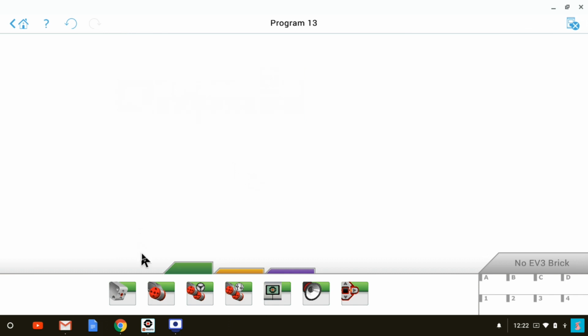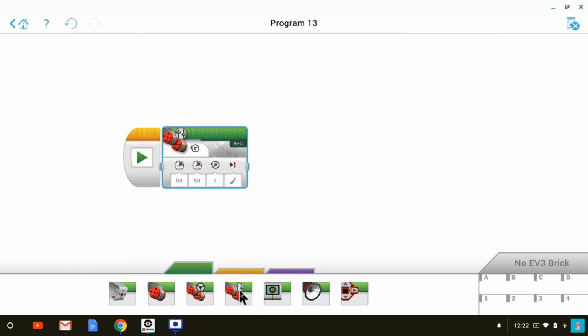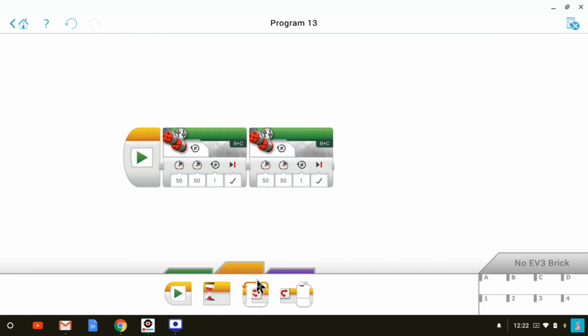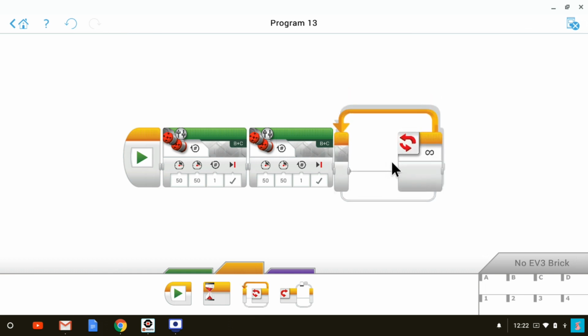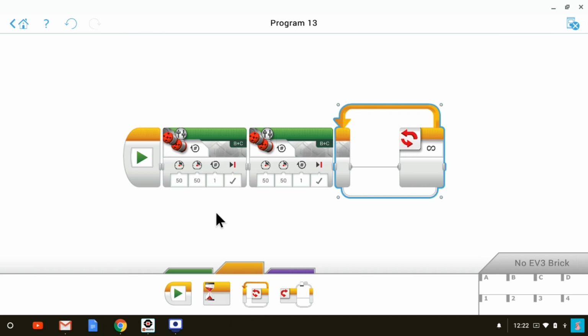So here's your challenge. The challenge is to program your robot to drive along a square path using only 1 start block, 2 move tank blocks, and one loop block. And by the way, these blocks that I'm showing here, those are not the order that you'll place them. Your job is to figure out how to combine these blocks so that your robot drives around a square. So there's your challenge. Give it a try and good luck.